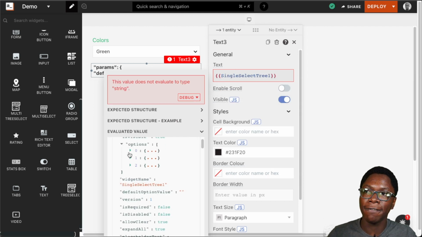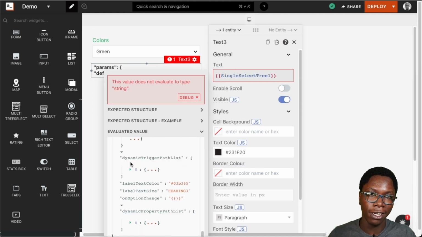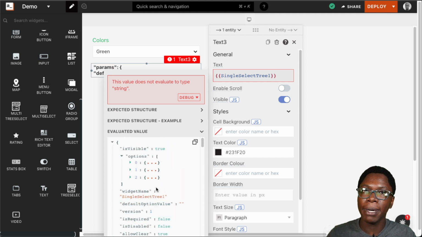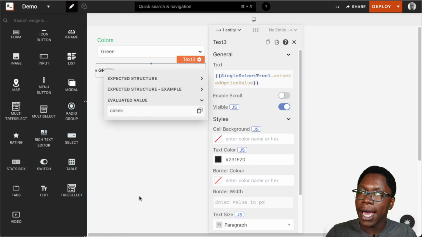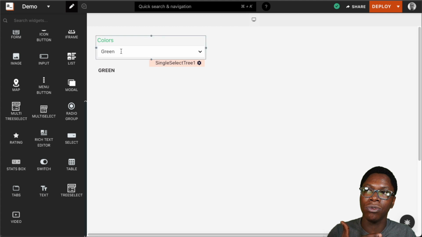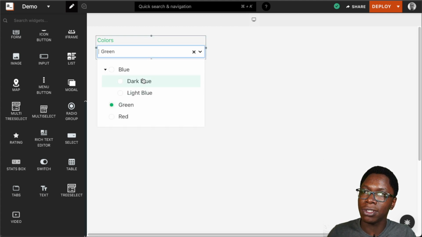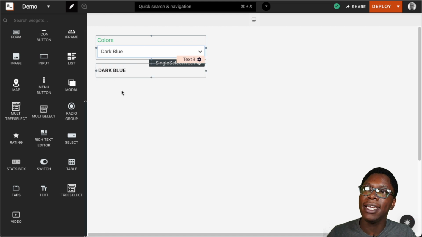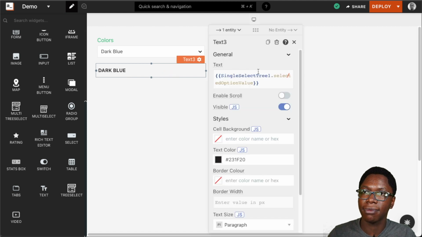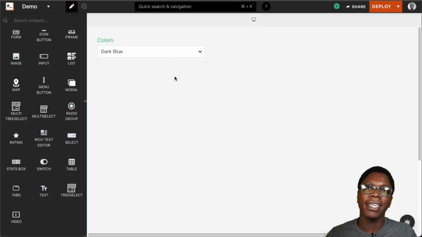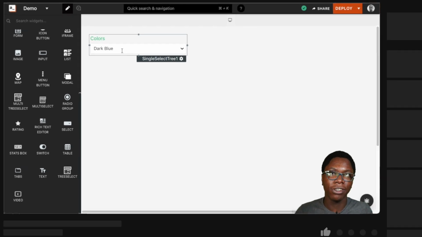And taking a look at the evaluated value, you see that we have a lot of options showing up. But one property you'll be particularly interested in is the selected option value. And here we'll have access to the option that has been selected from the single select tree. So going in to select something like dark blue, you can see that the selected option is displayed within the text widget. All right. So this has been the single tree select.